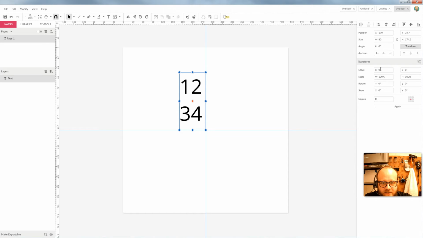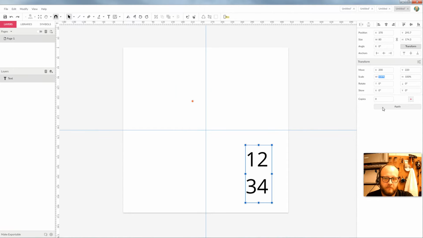Okay. So X and Y lets you move it in the X direction, your horizontal direction, or in the Y direction, your vertical direction. And you can do those at the same time. So if you set both of them to a number and hit apply, it's going to move both of them. So I increase the X and the Y. I'm going to undo that.